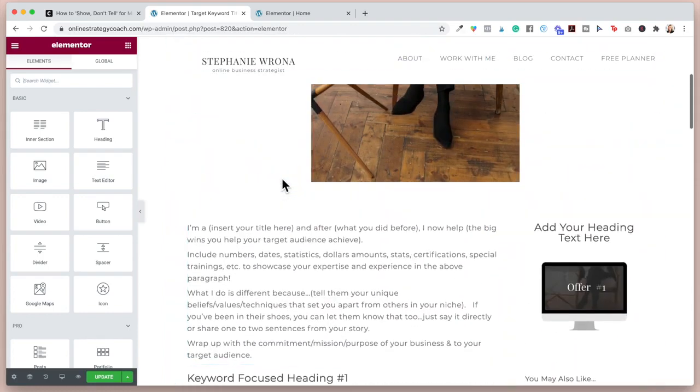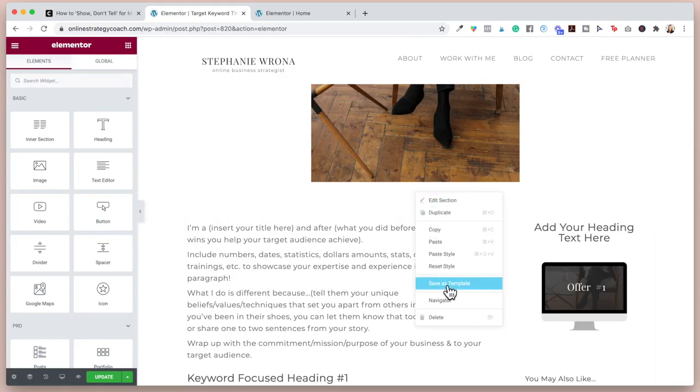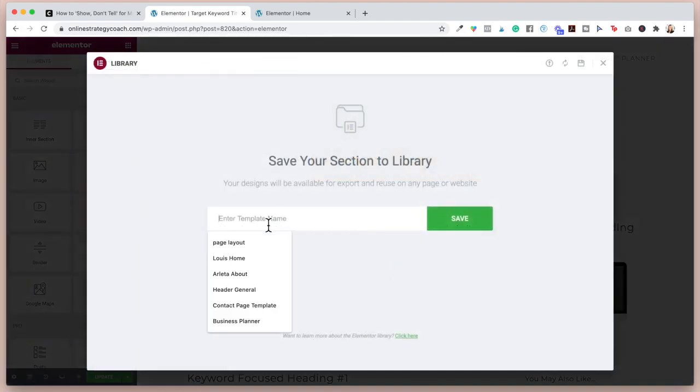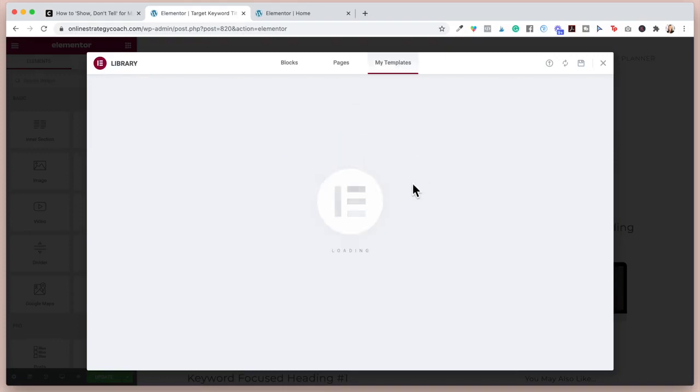And because this is all contained in one main outer container, we can click on this section tab and right click and say save as template. And I would call this your blog post content template. So anytime you start a new blog post, you're going to add this content template into it. So I'll show you how this works. We will save this section to our library.